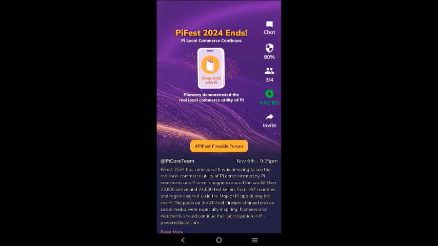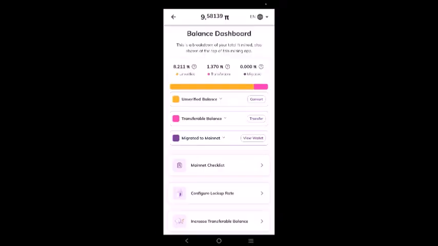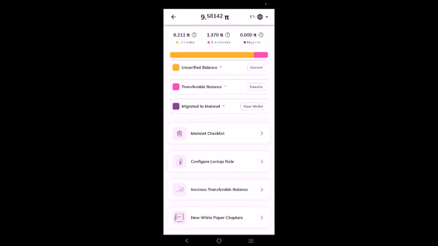Then you have the opportunity to follow Pi on Facebook, on Instagram, on YouTube, on Twitter, on X, and even on Instagram. Now let's come to the first one, which is the mainnet.